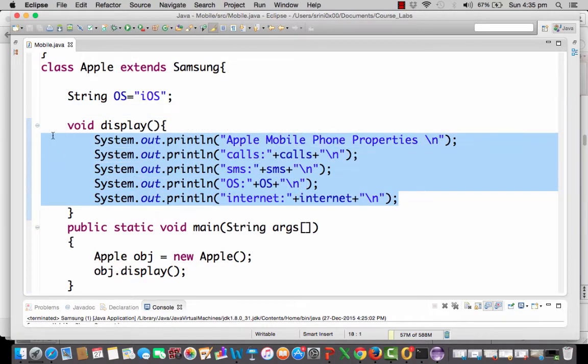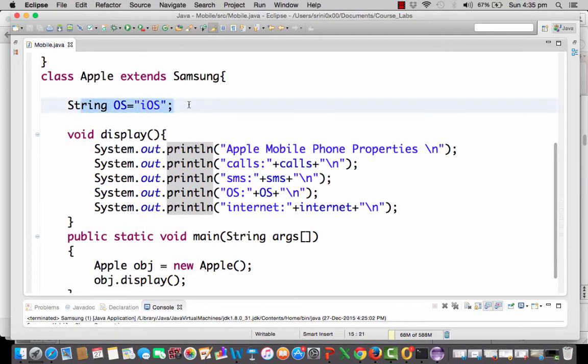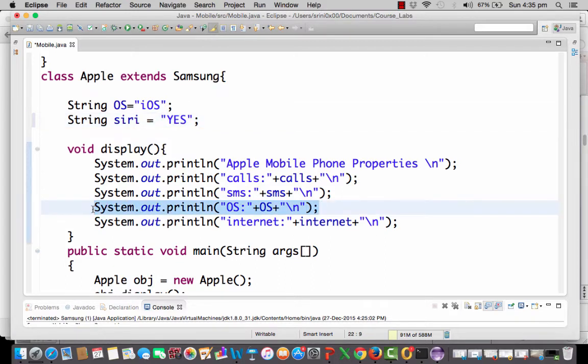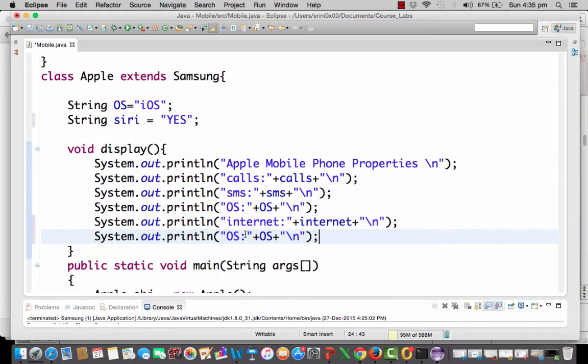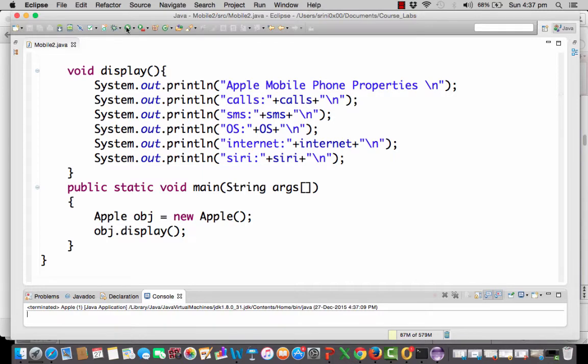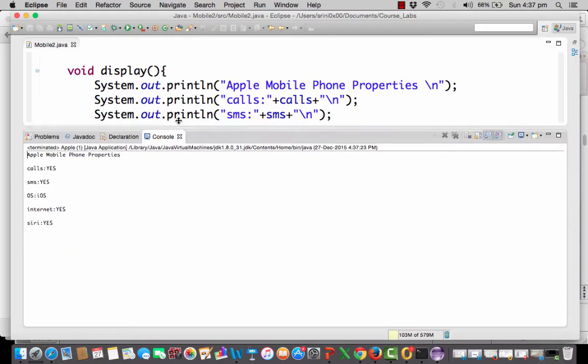So we have all these features that we had seen with the Samsung device, but additionally we do have this particular iOS. Let's also add some Siri feature. In iPhones we usually see Siri as a special application. So let's say yes, and I just want to copy this and paste it here, and let's say Siri. Perfect. Okay, so I'm now going to run this program and let's see the output.